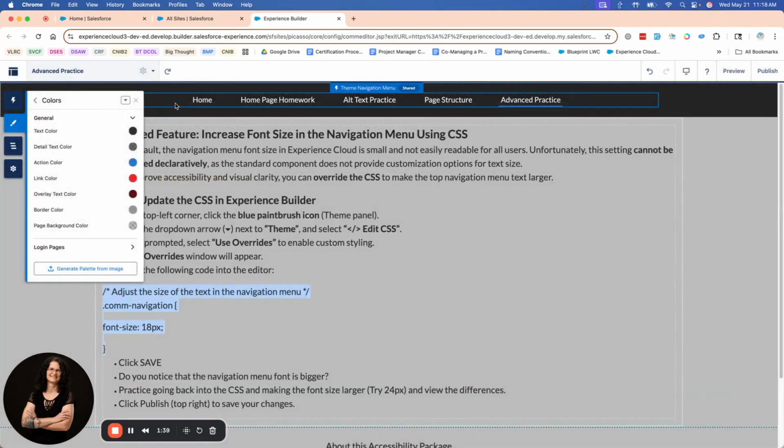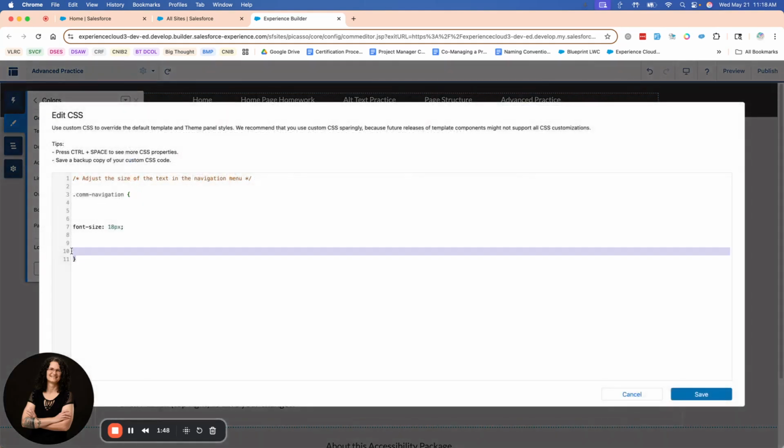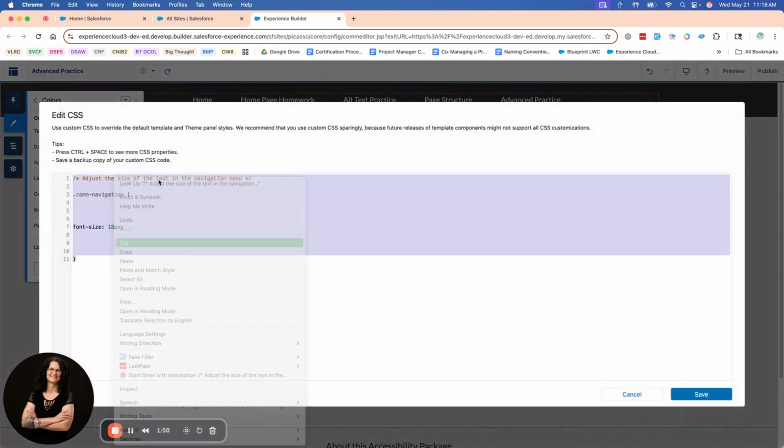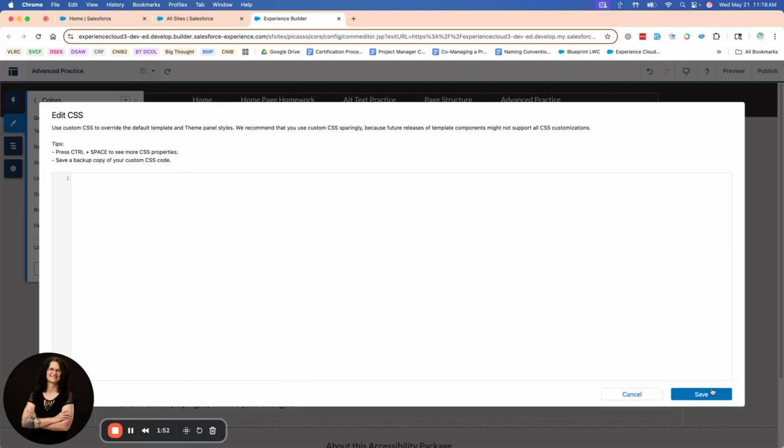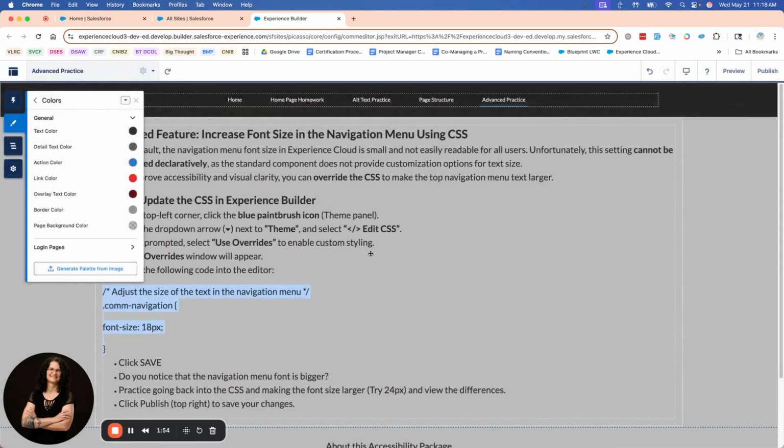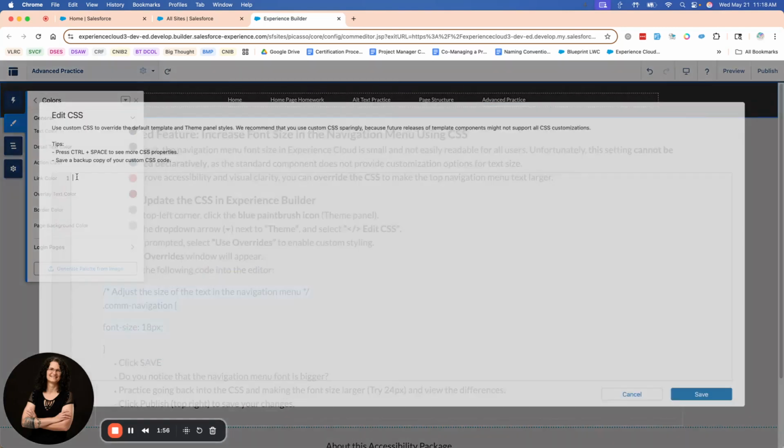And now this is larger. And that, for accessibility, is very important to be able to see. So let's go back to the edit CSS. We're going to take that out. And up here, we're going to see the menu get smaller. See that? So there are just some little things you can do.